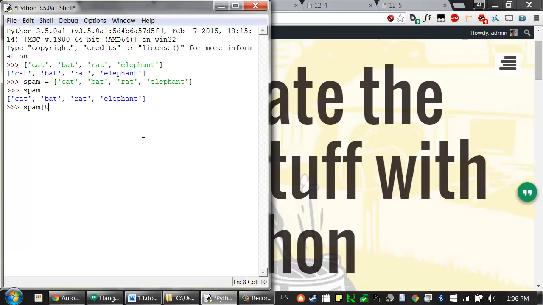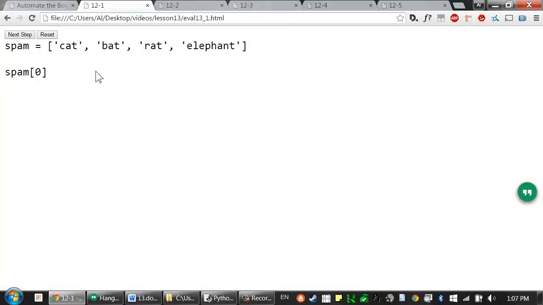So I could have something like spam[0]. This isn't a list, it's the index because it comes after a list value. And the first item is at index 0, so this expression evaluates to 'cat', which is the first item in that list. We can do this with all of the indexes in this list. And we can see how this evaluates using the evaluation visualization tool.